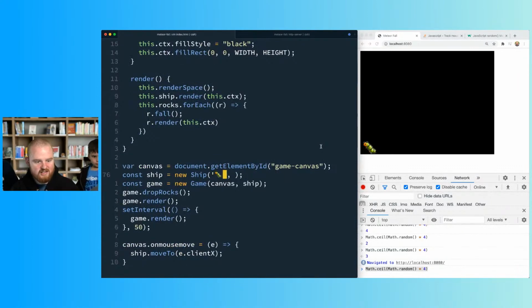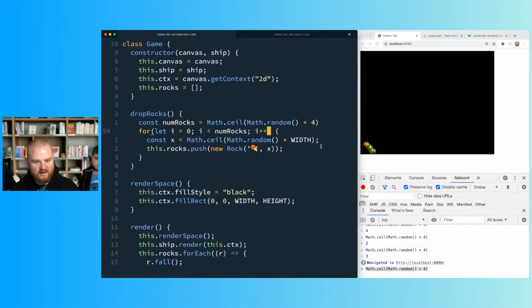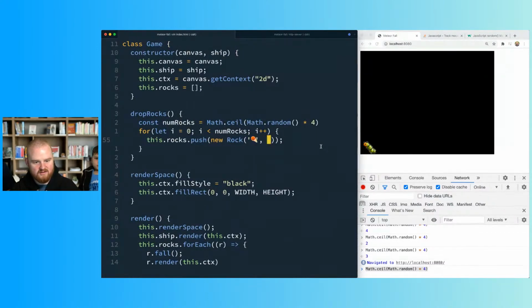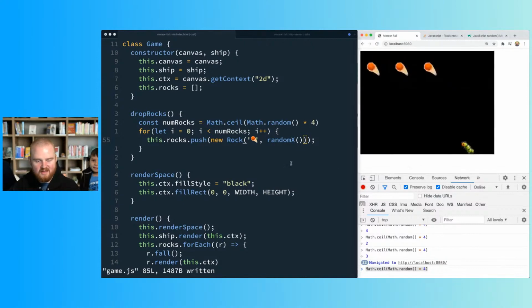So when we initialize the ship now, we want to call randomX, which just returns a random X value for us. And we can do that here too. But won't that throw it in the middle of the screen? No, watch when I refresh now. See, the caterpillar is showing up in slightly different places every time. And the rocks are showing up in different places. Yeah, and the rocks are all different.